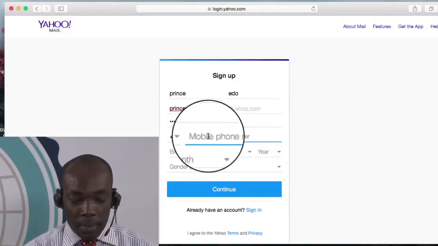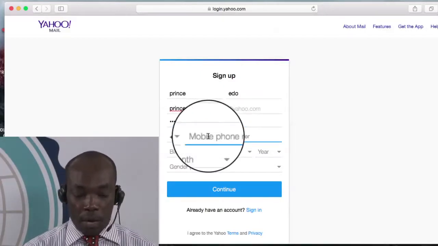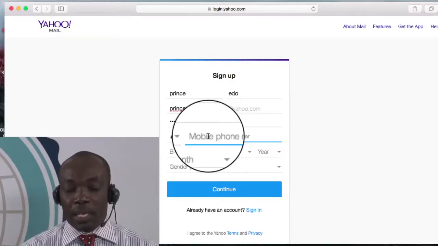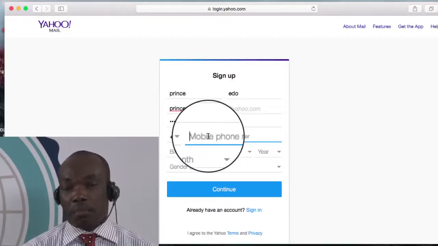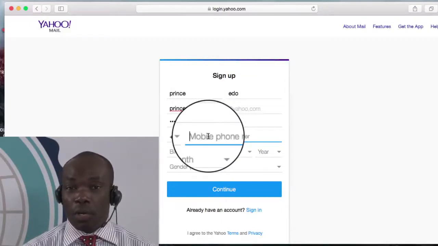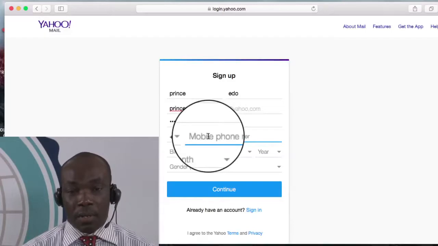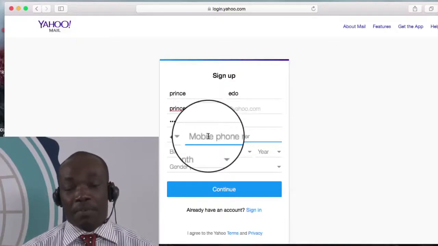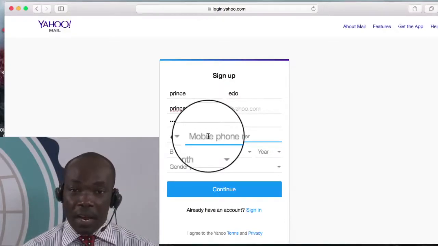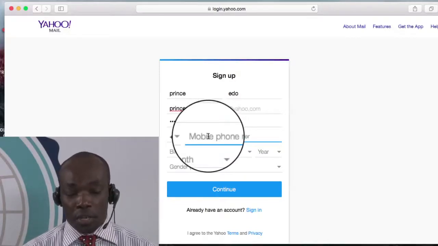Put in a password. Then you must put in your mobile number. This has a very good advantage because there might be a day you will forget your password. Yahoo Mail will send you the password to the mobile number you specify now. So putting in a mobile number is very advantageous. It will save you a lot of stress the day you forget your password. Besides that, Yahoo Mail is going to verify this account using this mobile number.